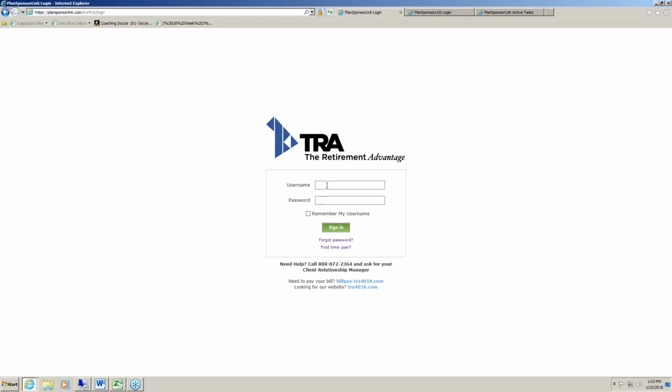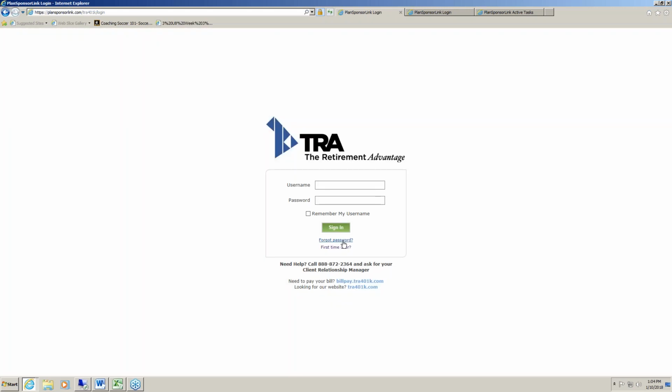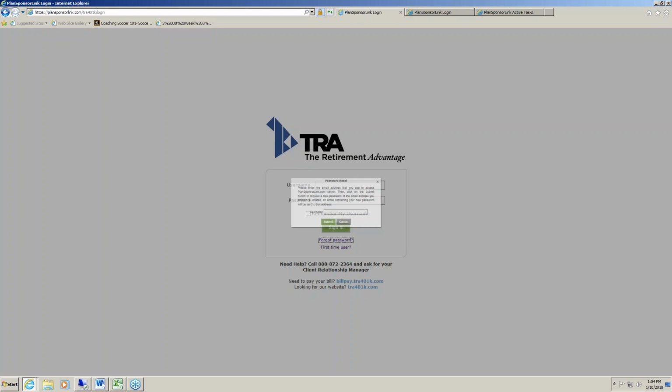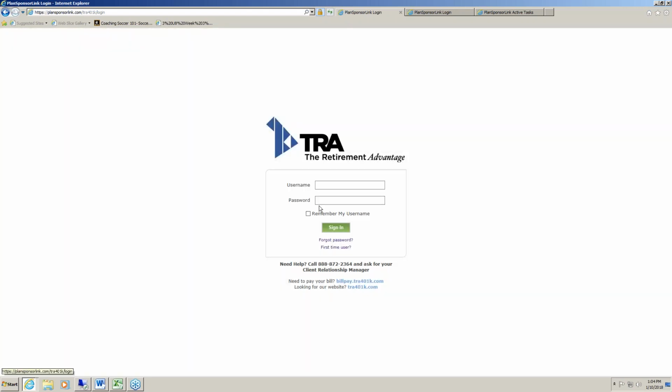In order to access the account, your username is always going to be your email address. So it's whatever email address that we have set up on the system for you. If it's your first time to the website, you can click on First Time User here at the bottom. You can type in your email, and we'll send you a temporary password so that you can gain access to the account. Likewise, if you've been here before but can't remember your password, you can do the same function. Type in your email address, and the system will send you a temporary password so you can get into the site.